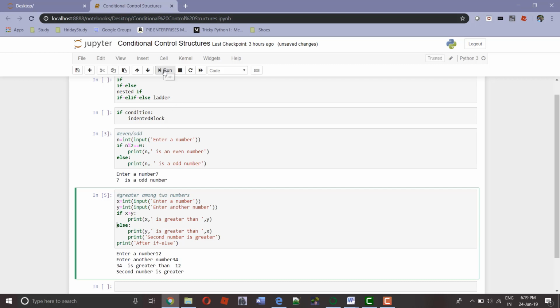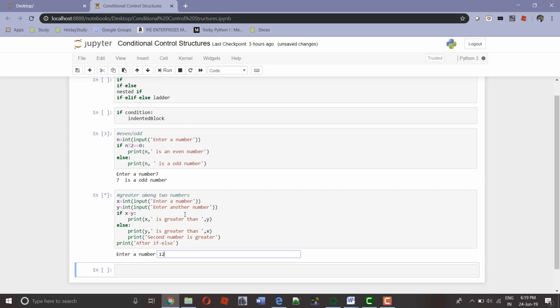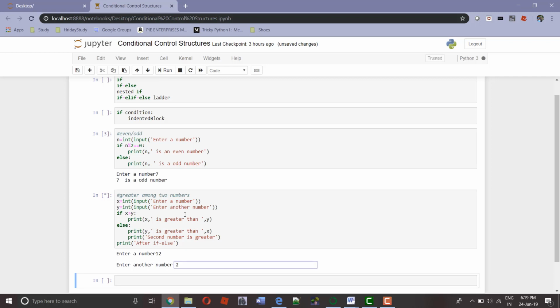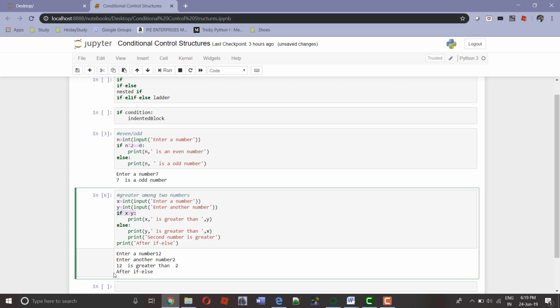So let's run this. Now suppose we enter 12 and second number 2. Now here the condition is true, but we are getting this message after if else because this is at the same indentation where we have given if else. So this statement is not part of the else body. Okay, so indentation is very important in Python, as we do not use any braces or brackets to specify the else part or if part in Python.